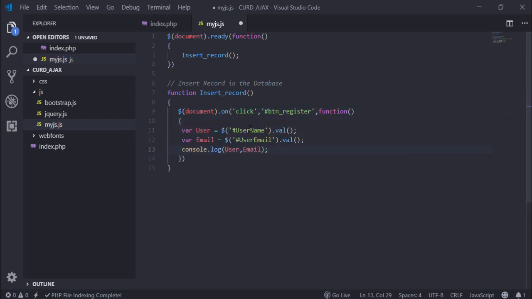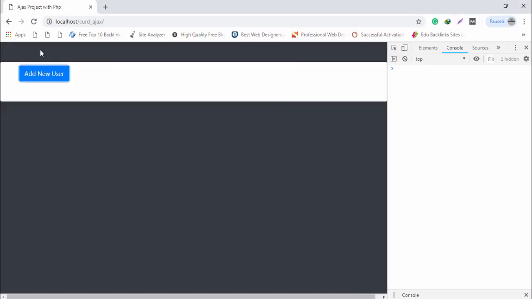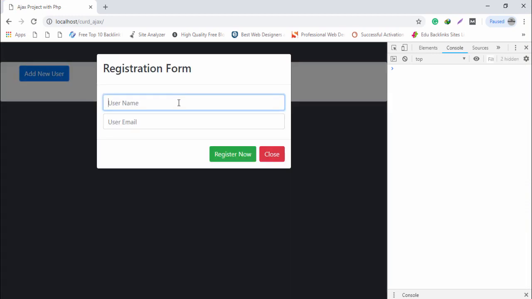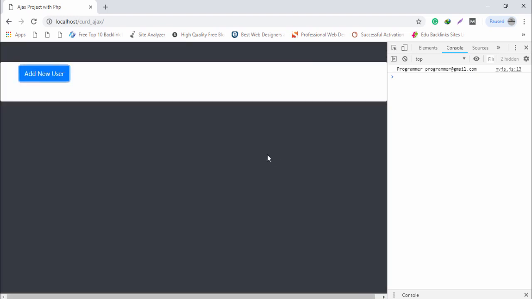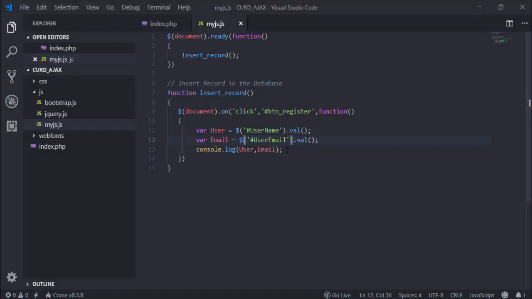Inside this function I paste the code like get data from input text field and call the data on the console screen. So I refresh the page and click to add new user, and I assign the value programmer@gmail.com. Register now. As you can see guys, programmer and programmer@gmail.com. We have successfully get the data from input text field, right?